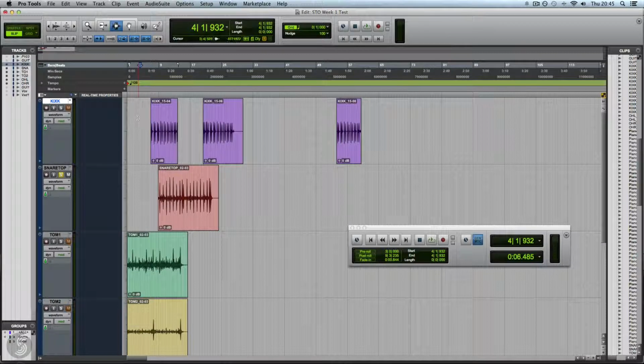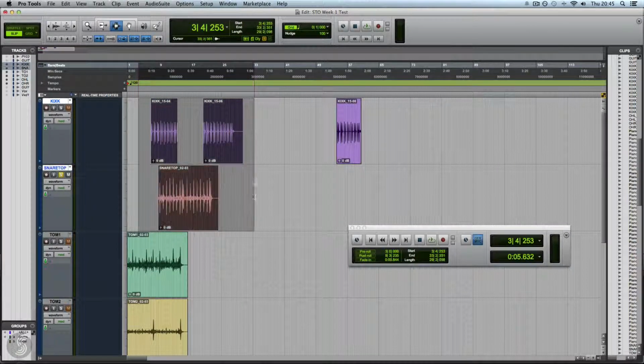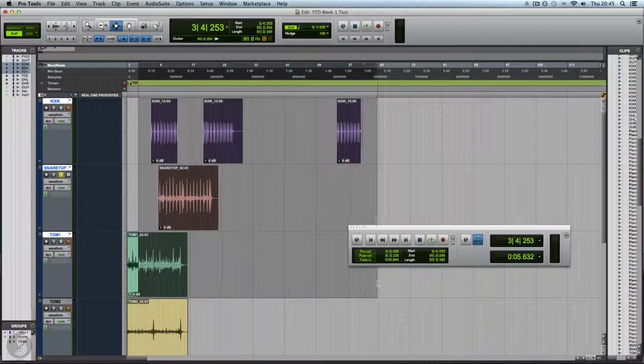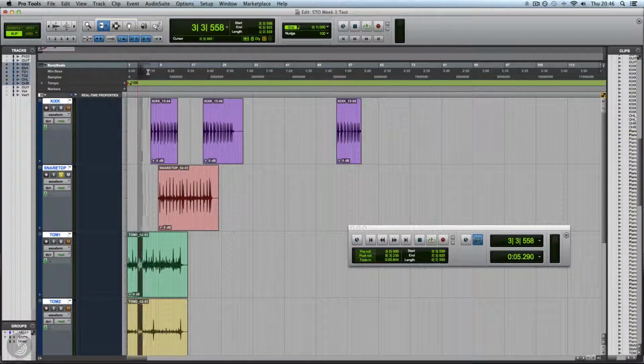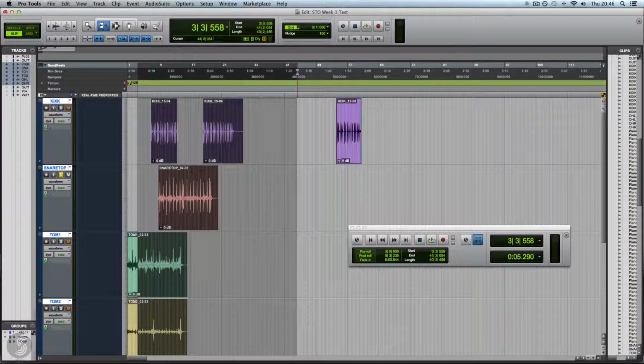I can also select across multiple clips or multiple tracks of clips to make a big edit selection using my Selector tool. It's also worth noting that no matter what edit tool I have selected, whenever I go to my timeline rulers, it always changes back into the Selector tool, because all I can do in my timeline rulers is make a time-based selection. But then when I come back down to the playlist, it'll change back to whatever edit tool that I have selected.